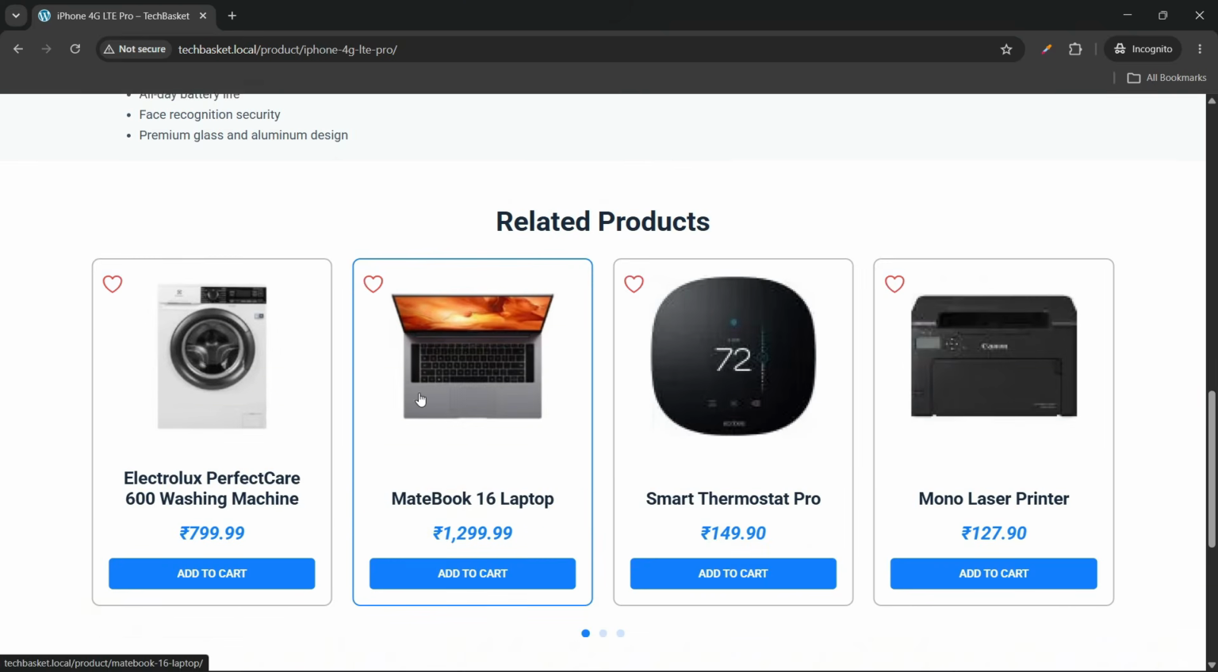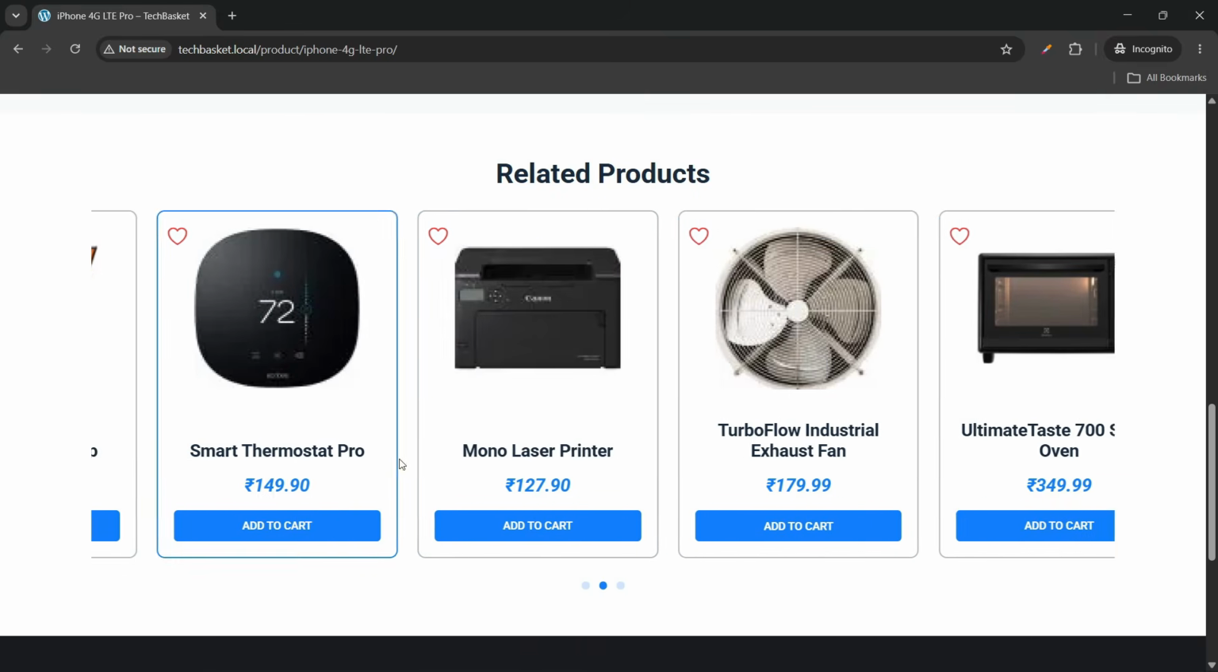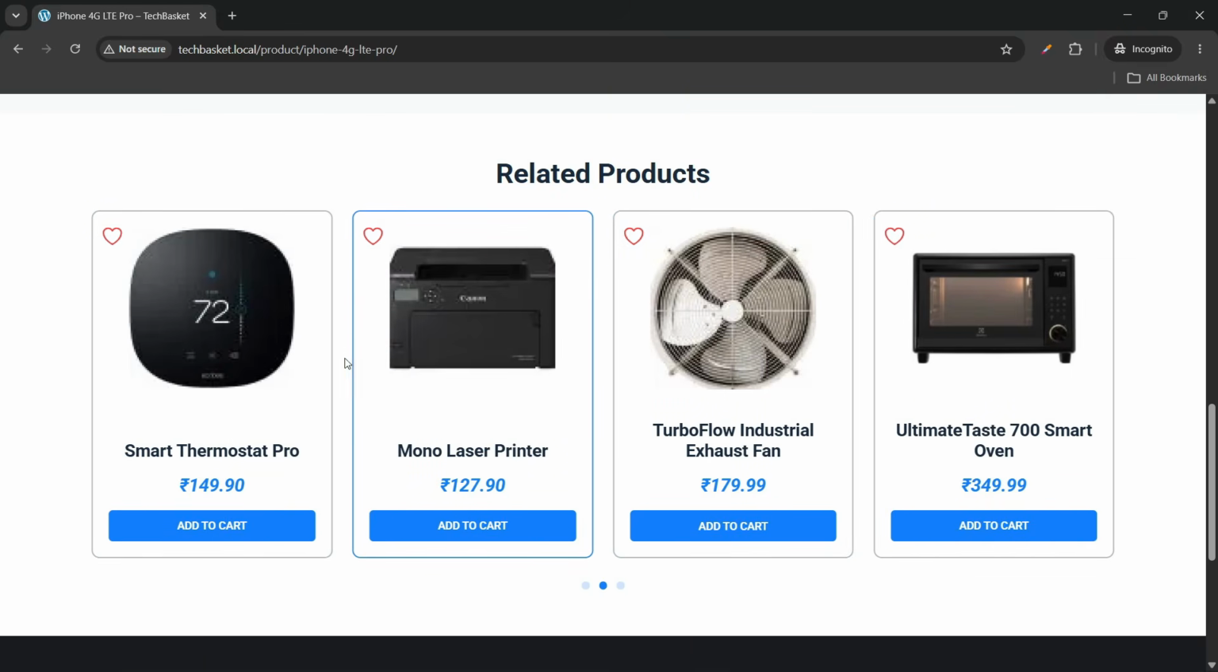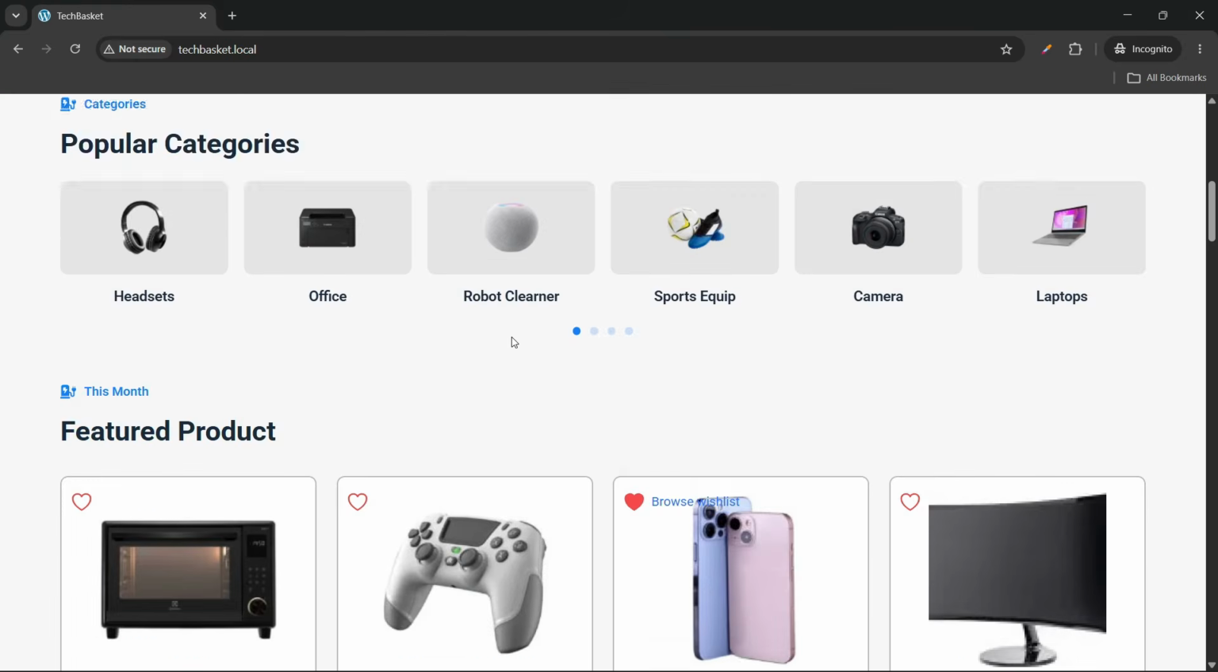Here we have the related products, so all the products related to this will appear here like this, and this is the same UI. So you can see that the UI is the same everywhere. Okay, so now let's go to the home page again and we can move to the next sections.